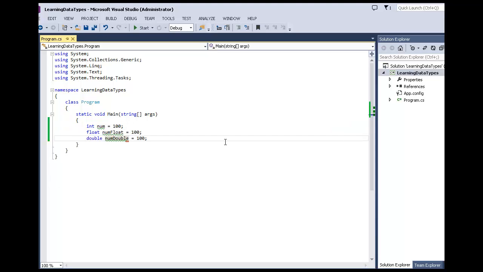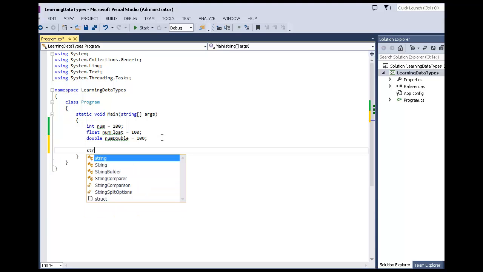Here we have added int, float and double types. One of the other predefined types, string, is a reference type and it is used to store a series of characters. Let us add a string also here. This is how we define a string.